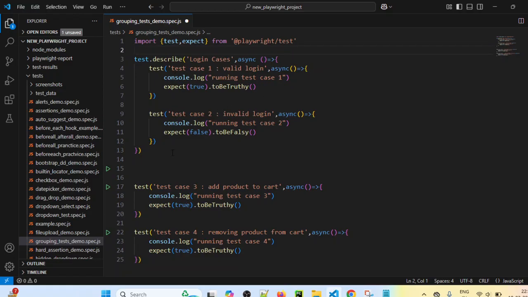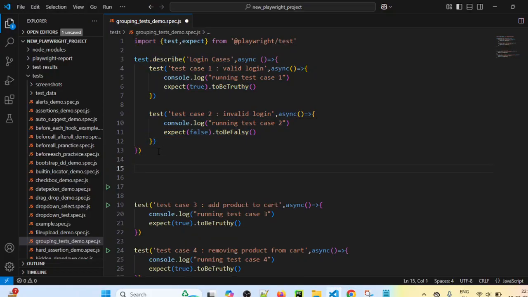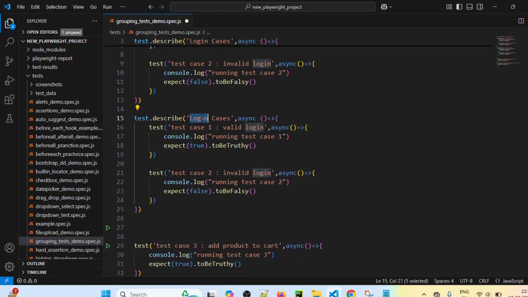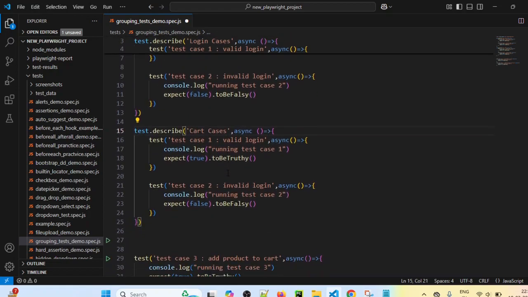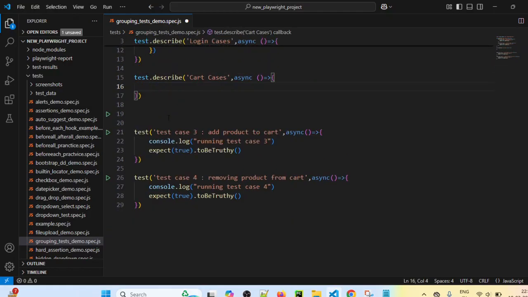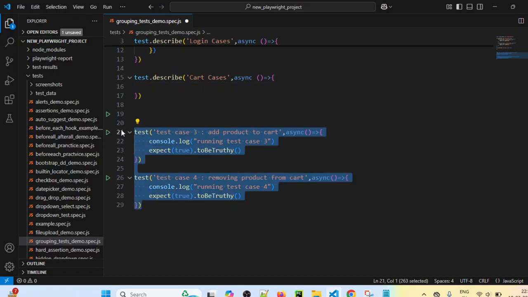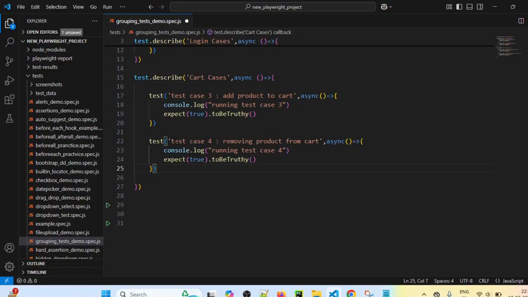Similarly, I can create another describe block. Let me copy this one and paste it here. I will give the title as add cart, or simply we can say cart cases. So this is cart cases and this is the login cases module. And inside this, I can remove these two test cases which are login related, and I will place these two test cases which are product adding to cart and product removing from cart.